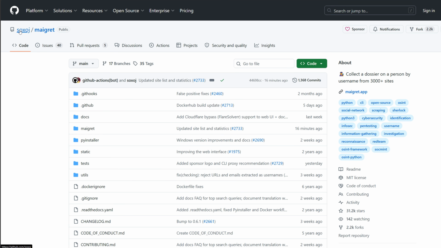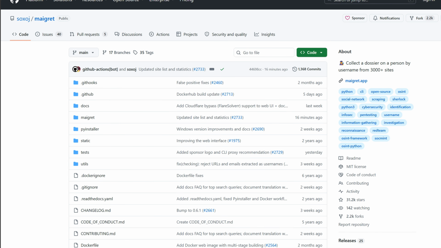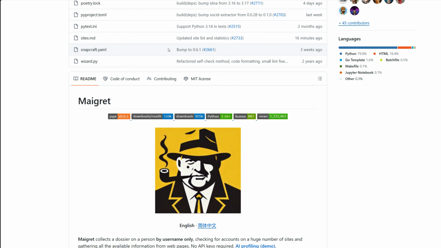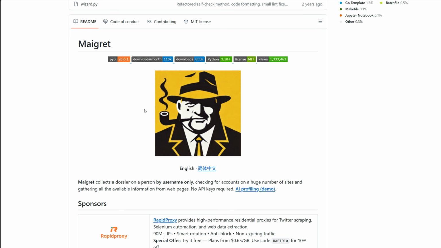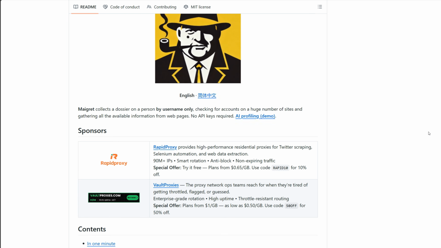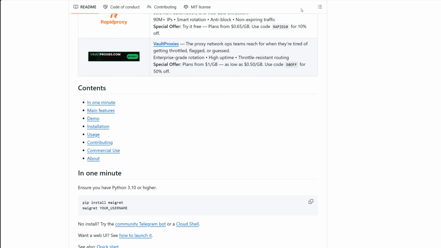Tool 2 is Maigret, and if Sherlock is the foundation, Maigret is what happens when someone takes that foundation and builds an entire intelligence platform on top of it. This is the one that made me sit up the first time I ran it. Maigret started as a fork of Sherlock, but it has evolved into something far more powerful. The headline number. It checks a username across more than 3,000 sites. That's the figure from the hook. But the site count isn't even the most impressive part.